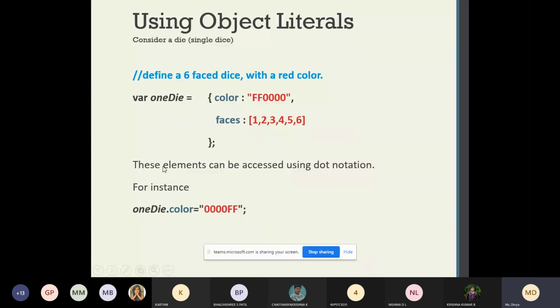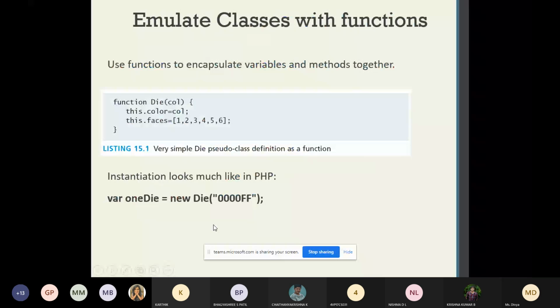Correct. So these elements can be accessed using the dot notation. So you can go for the object name dot color, and it will give you the color. Or you can change even the color value like this. You can do different color values.